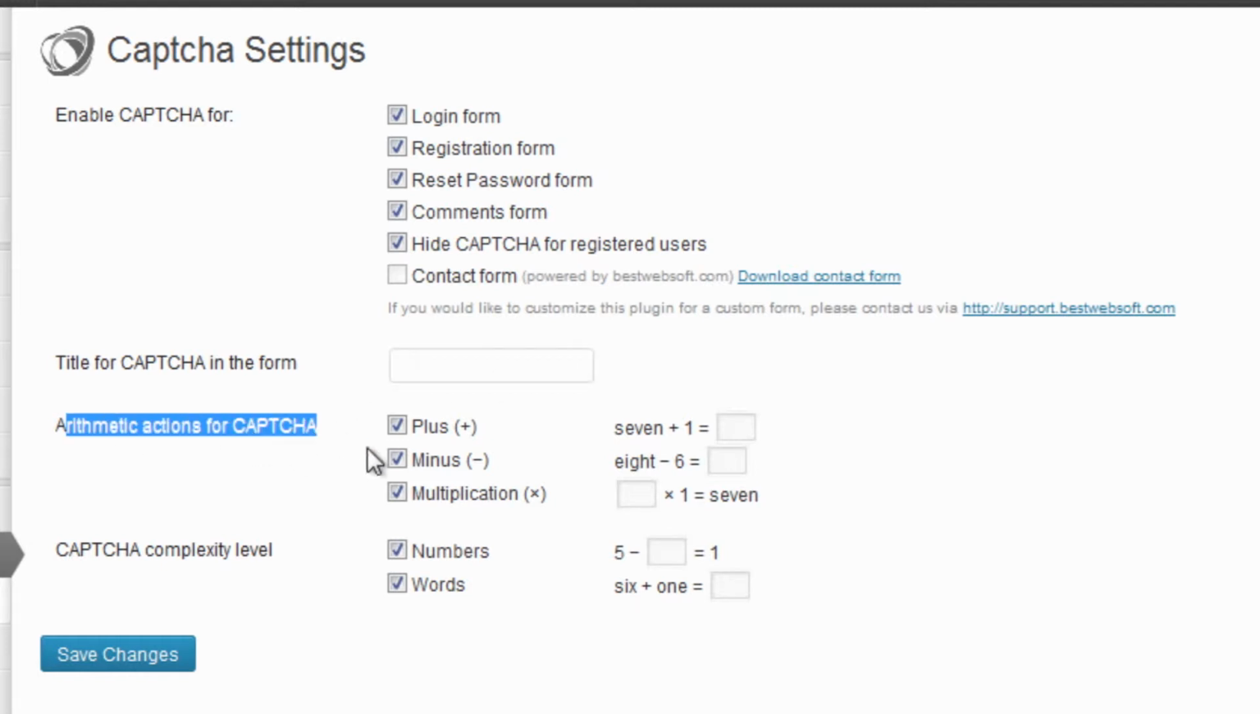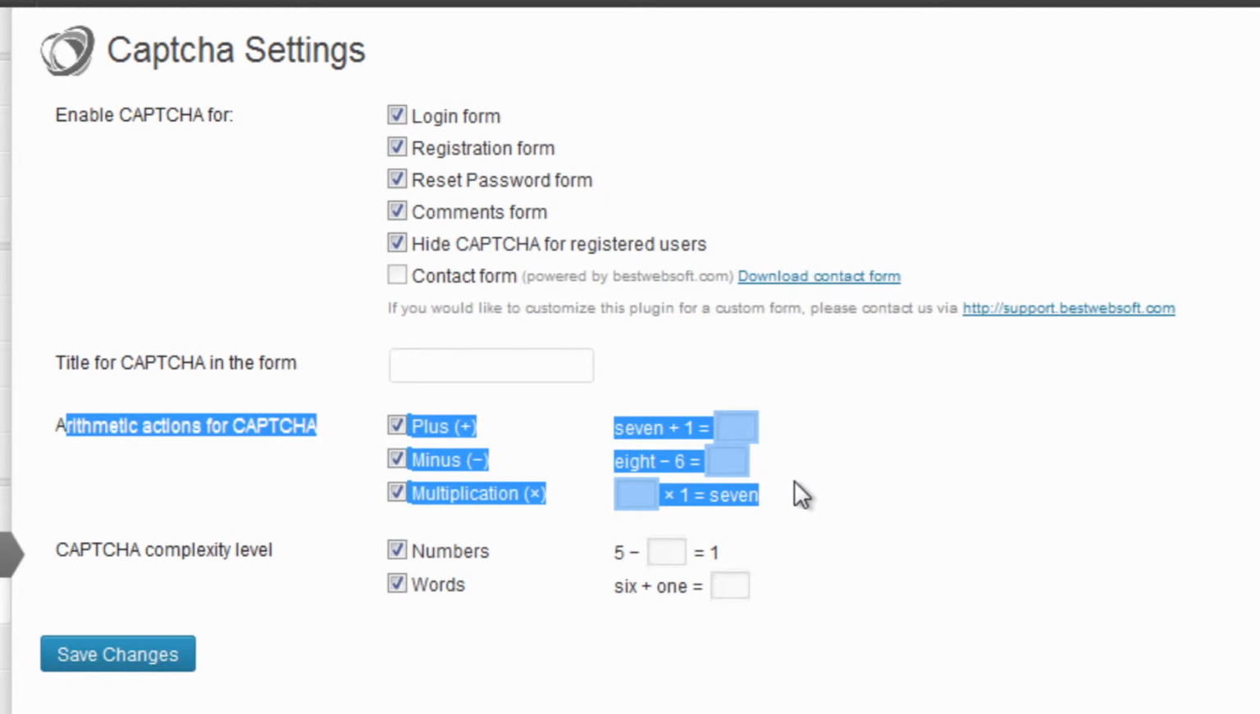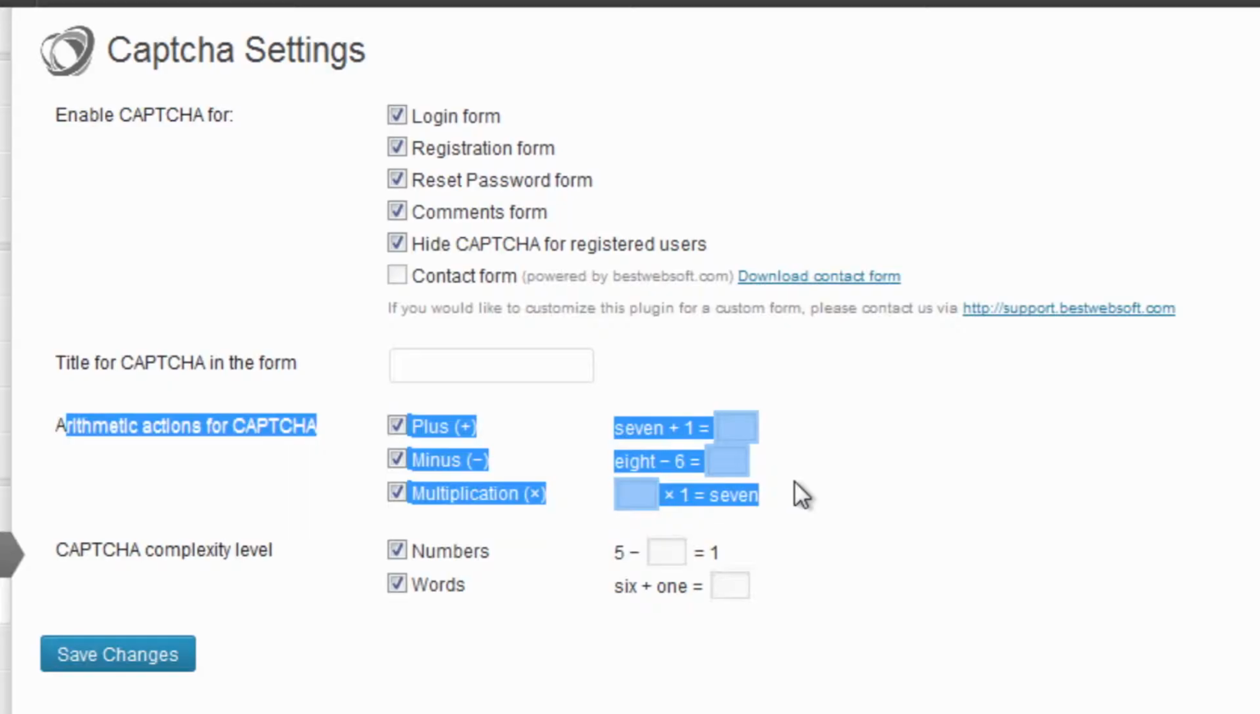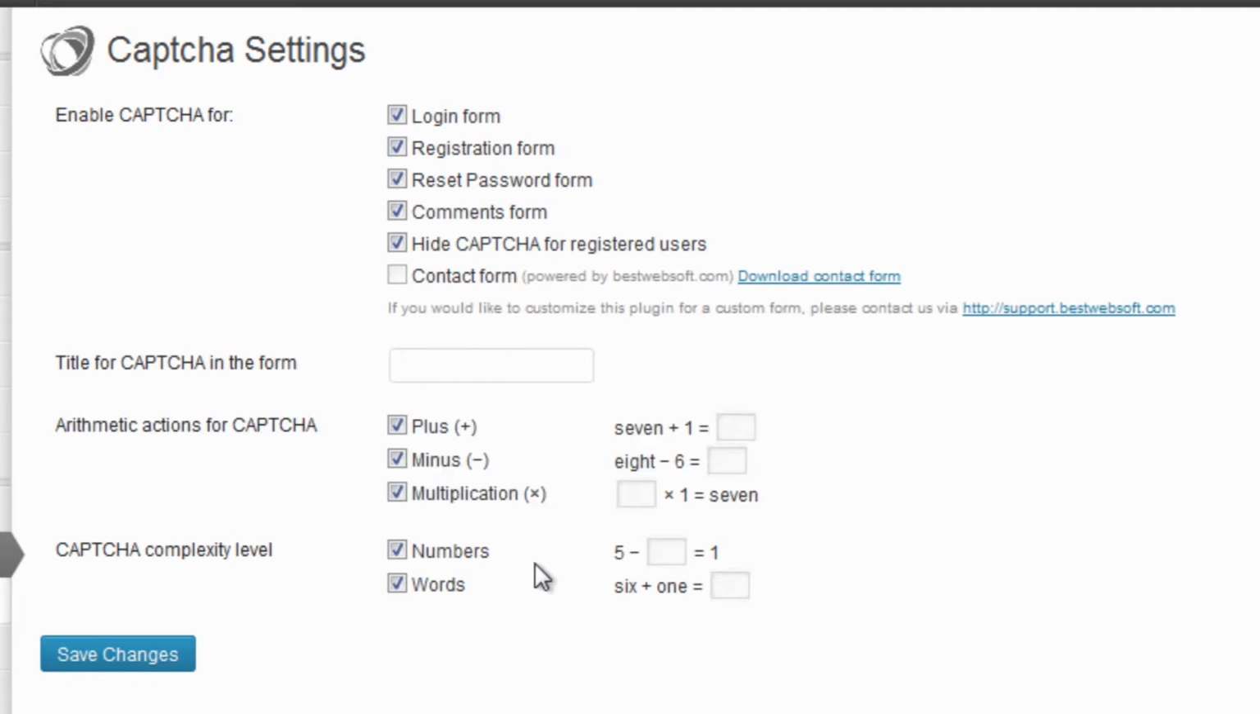For the arithmetic captcha, you can basically change it so that it has different math questions and how complex they are, because let's face it, we've all had those long days where we're just brain dead and sometimes our heads don't work. So you can try and make it simple if you want, or you can make it complex. The numbers and words ones are definitely pretty good. You can try and mix and match, make it as complex as you want. And you can save the changes afterwards.